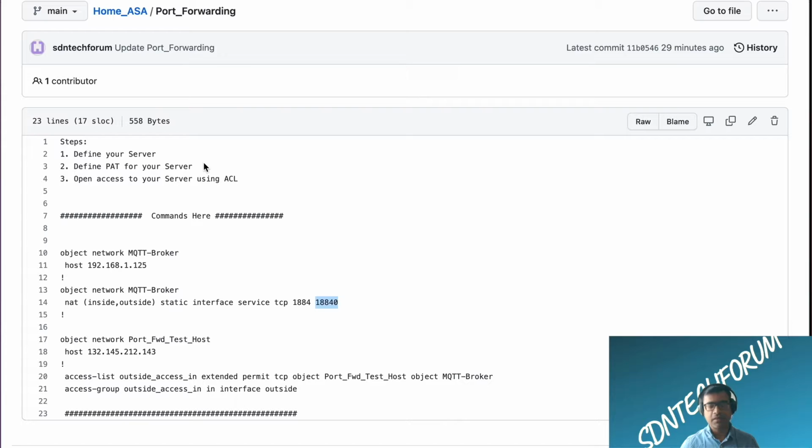Now the final thing is we need to open an access list, right? And for the access list also, do not just go and say permit outside any, because it will make your host vulnerable. So the best way is to identify the subnets from where the users want to access this server. So identify that, and that's what I'm doing.